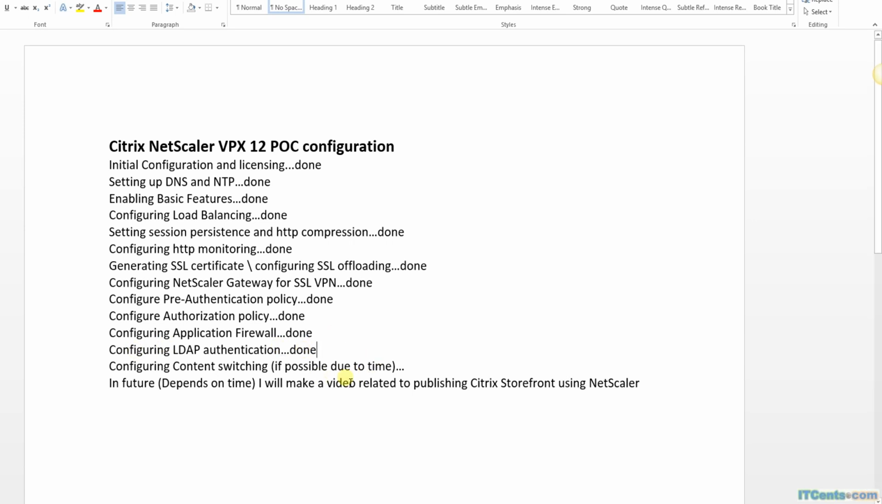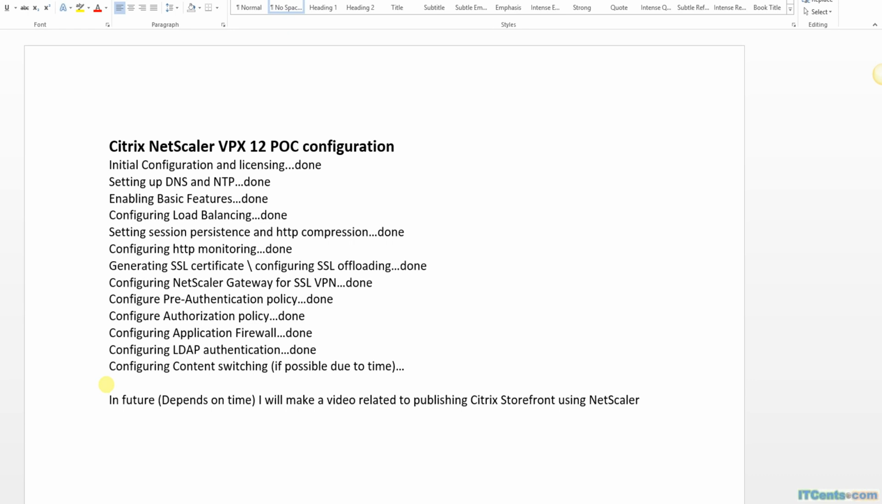As I said earlier, content switching, I will do if possible. Let me see what I can do. In future, yes, I add one more point. In future, and it depends on time, don't count on me. I will make a video related to publishing Citrix StoreFront using NetScaler. Publishing or load balancing, let's say Citrix StoreFront. Because, of course, that's one of the requirements.